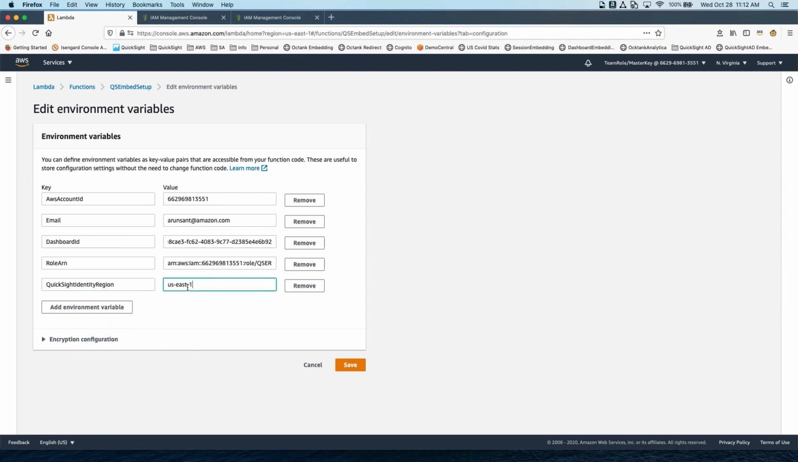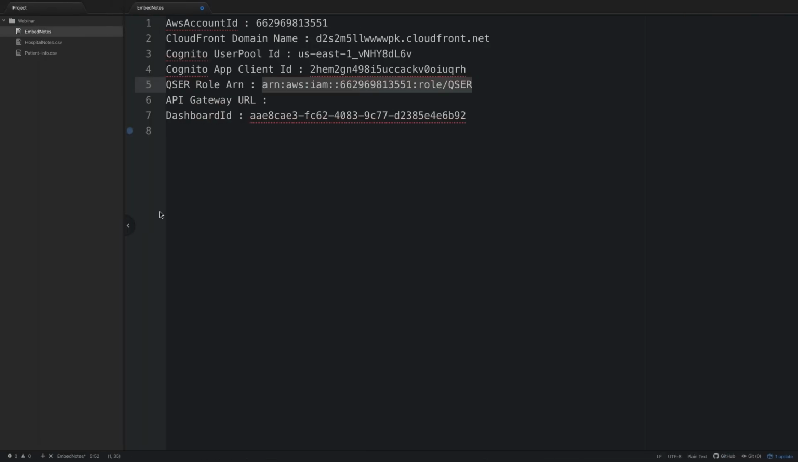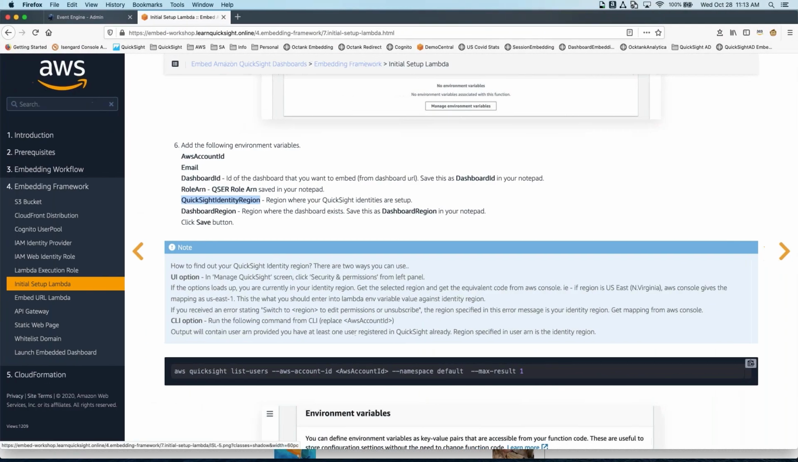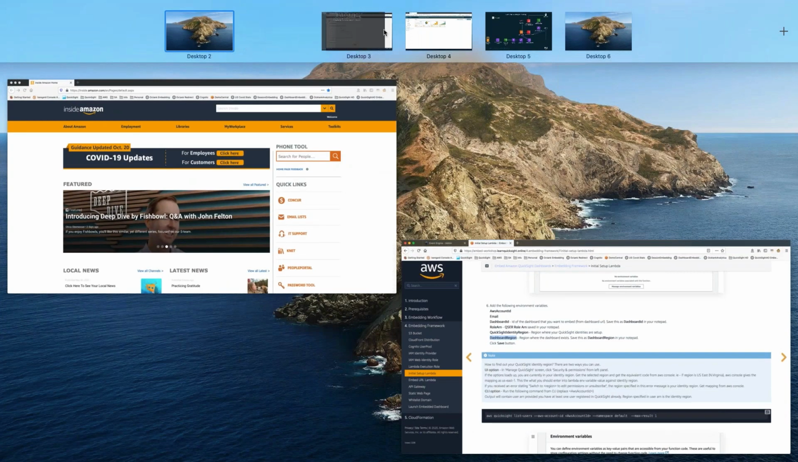As I mentioned, this value could be different at your end depending on which region your account was set up in. So make sure you do that check, which I just now showed. Grab the appropriate region, paste that in here. And there is one more to set up here. That's the dashboard region. So let me just make sure I rearrange this. Okay.